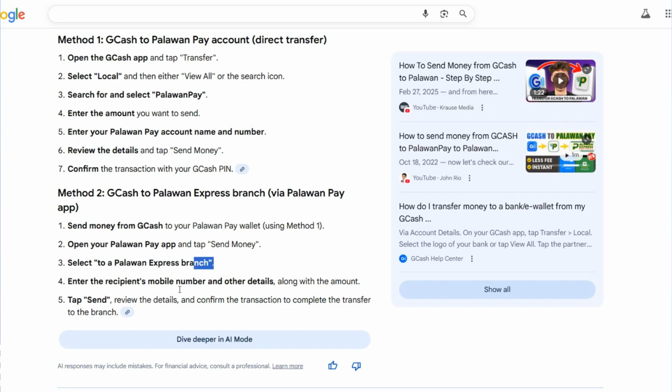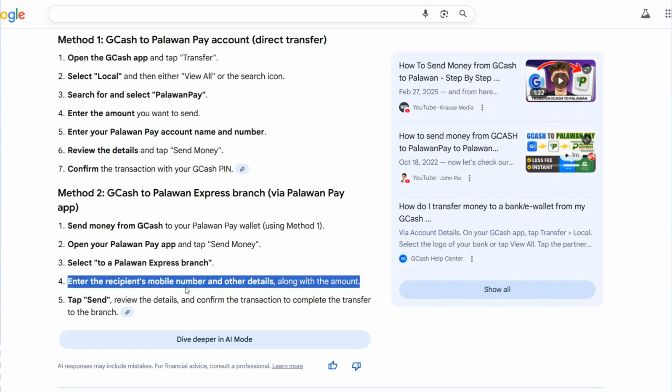Number 4. Enter the recipient's mobile number and other details. And number 5. Tap send. Review the details and confirm the transaction to complete the transfer to the branch.